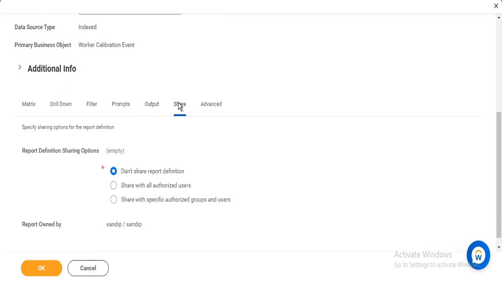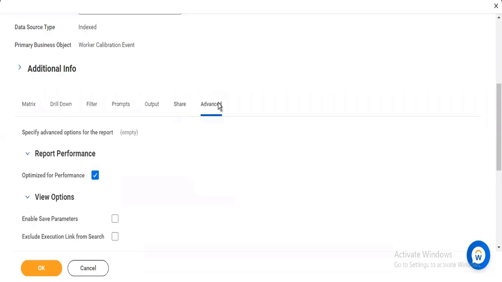Share, as we have in each and every report, let's share this with all the authorized users that we have. In advanced, mainly we configure the facets for the calibration activity, if there is any that we want to configure. Mainly these facets.